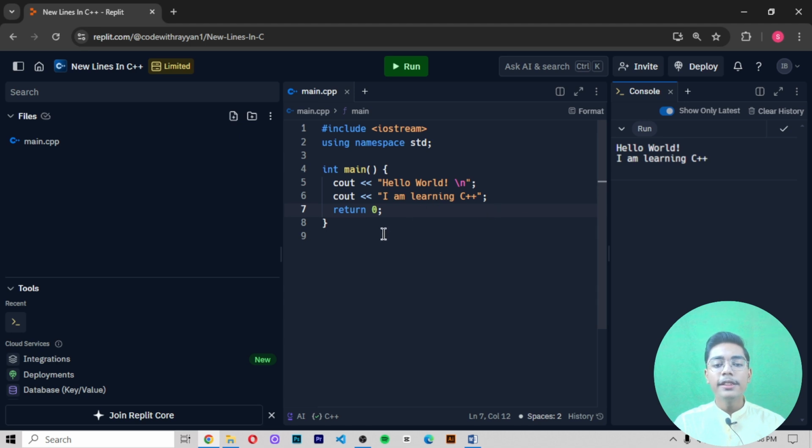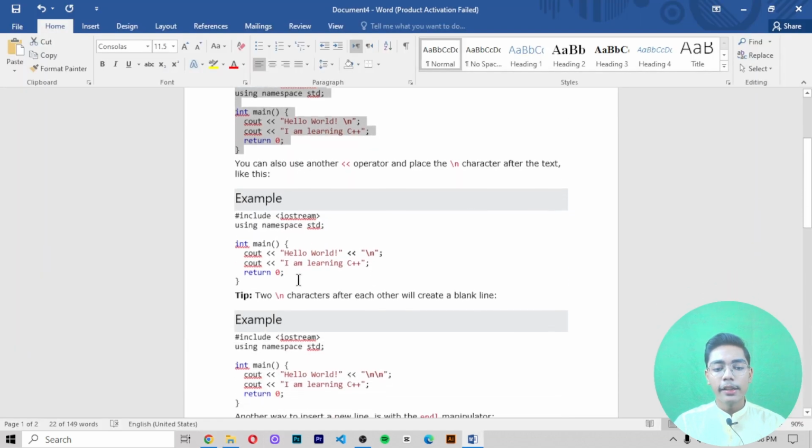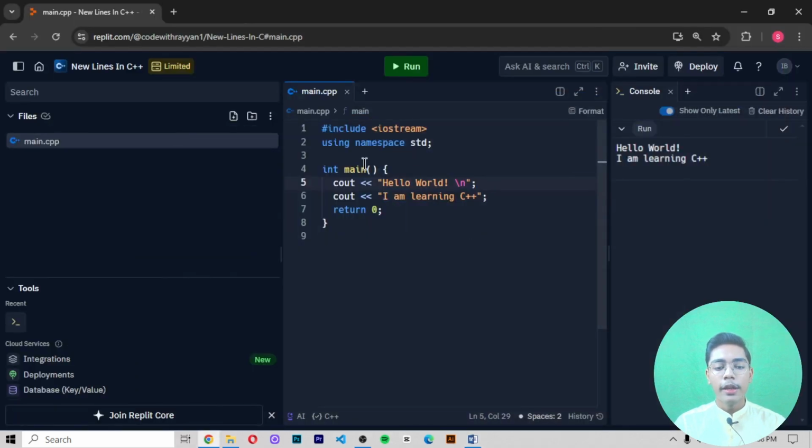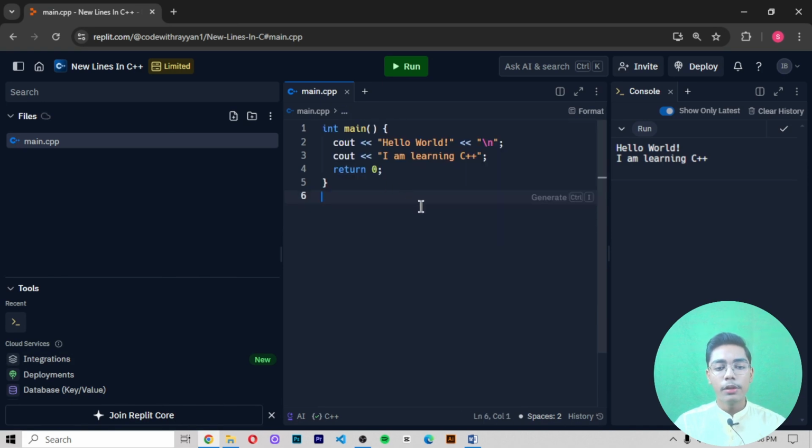Now we will see all these things in a different way. Like if I want to print this line in a second line but in a different way, how can you do that in code? For that we can use another way. After the operator you can add \n to see what output you're getting. So I'll copy and paste all these things here.